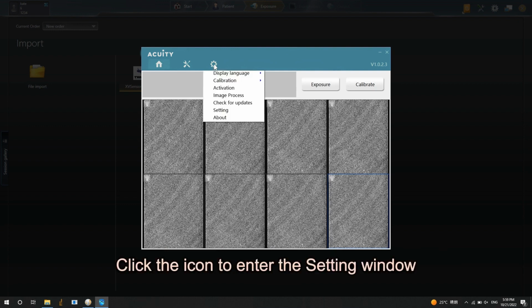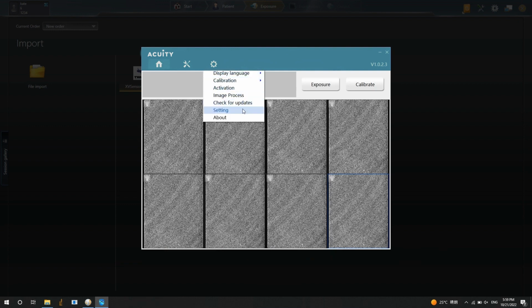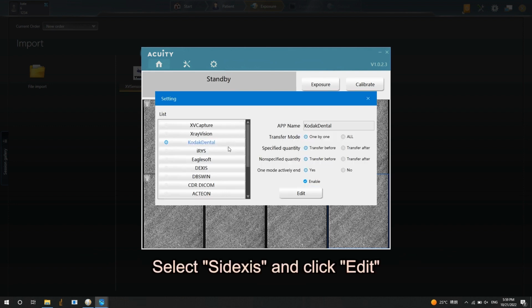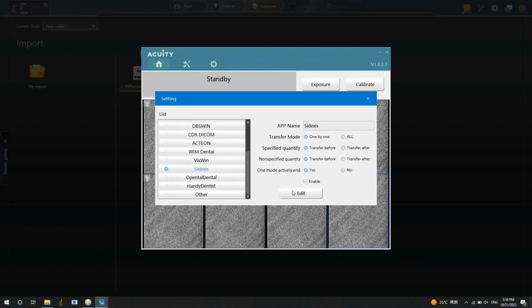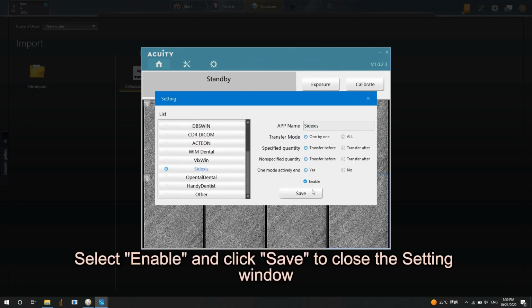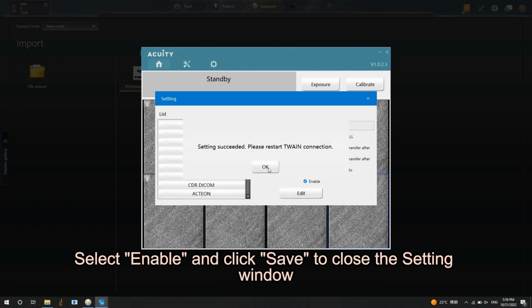Click the icon to enter the setting window. Select Sidexis and click Edit. Select Enable and click Save to close the setting window.